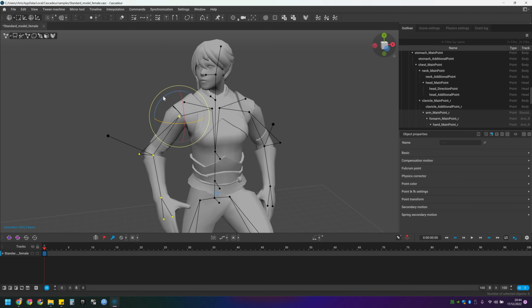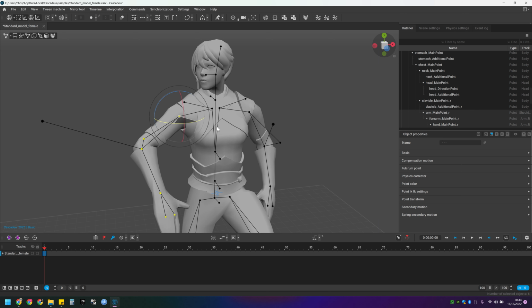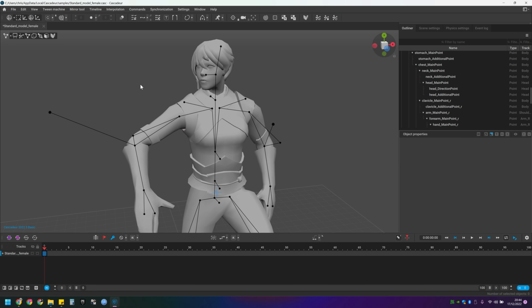Keep in mind that you can also rotate other objects and groups of points in a similar way. For example, you can select all points of the right arm and rotate it.